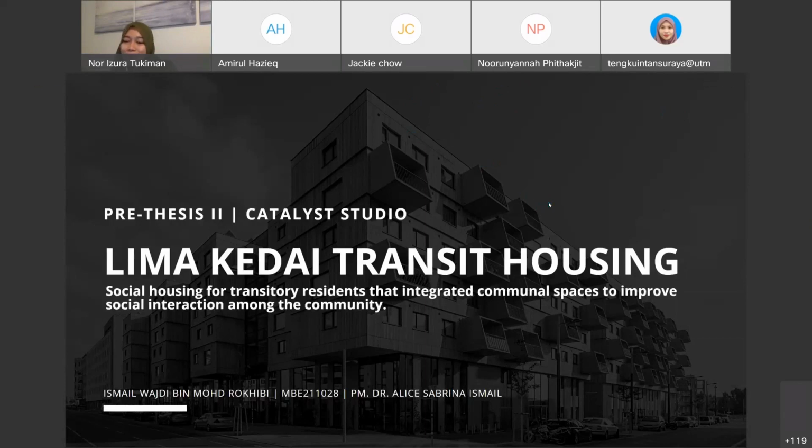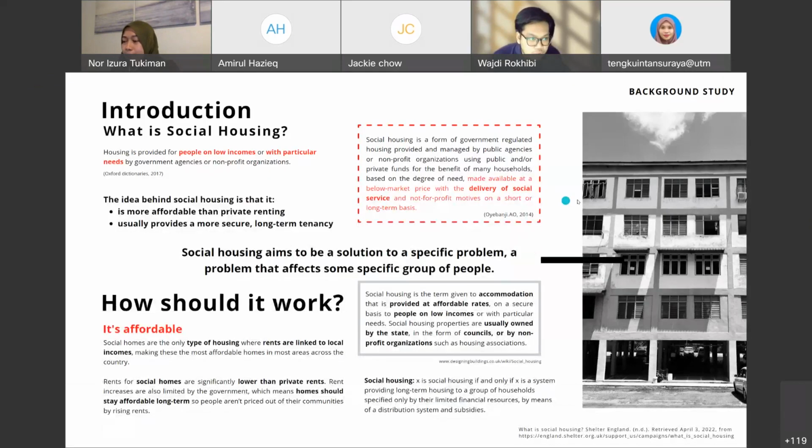Okay, thank you. Assalamualaikum warahmatullahi wabarakatuh, and a very good afternoon to everyone. So I will just go direct to my project. This is Lima Kedai Transit Housing, a social housing for transitory residents that integrates communal spaces to improve social interaction among the community. So what is social housing?